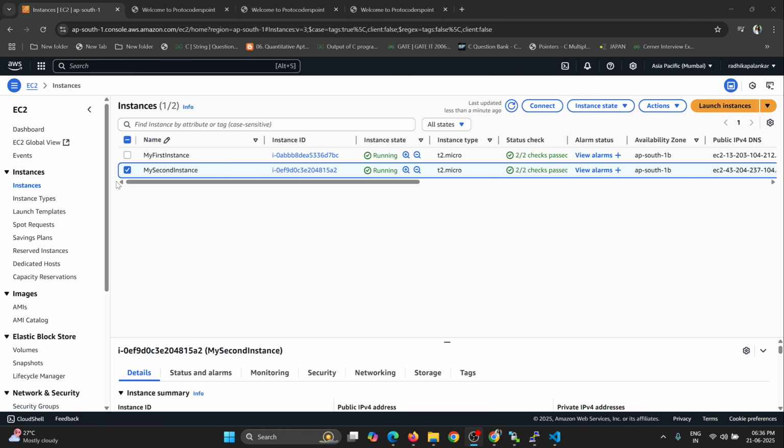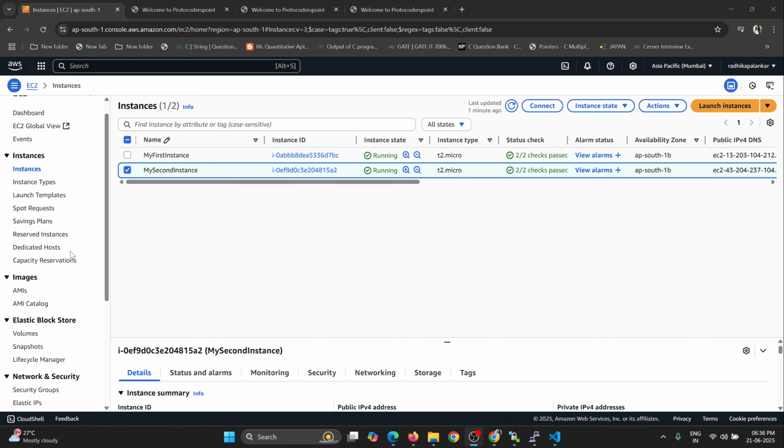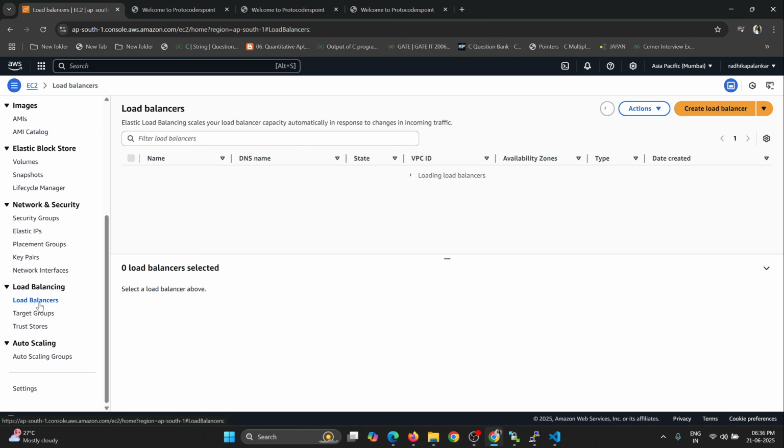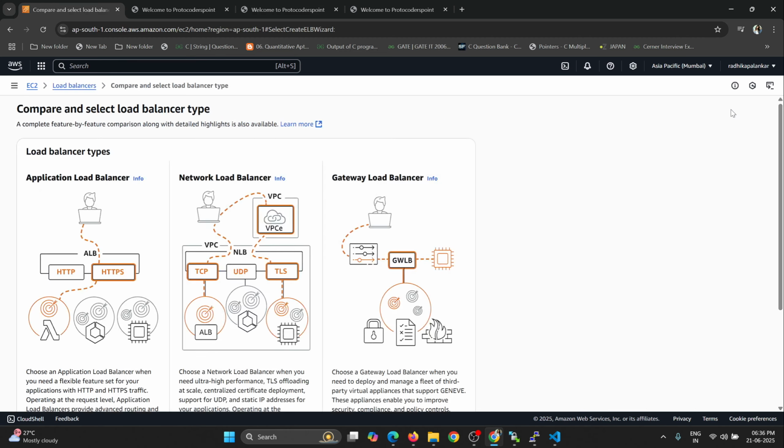For this we must create a load balancer in this EC2 instance tab itself. If I go down, you can see there is load balancing. Just click on load balancers, and let's create a fresh new load balancer. You can see I have not created any of them. Now just click on the create load balancer button over here.